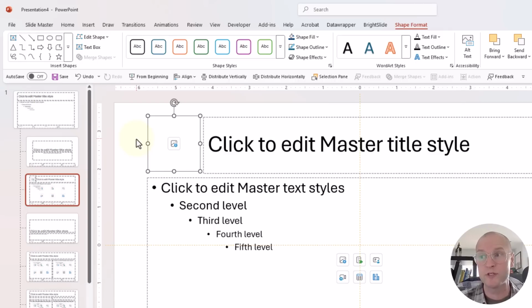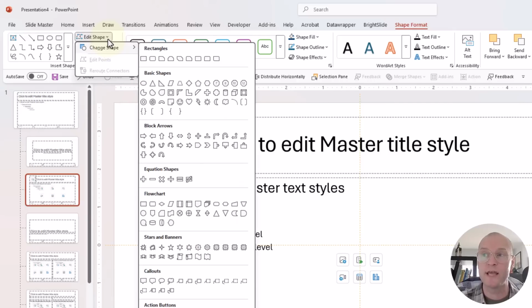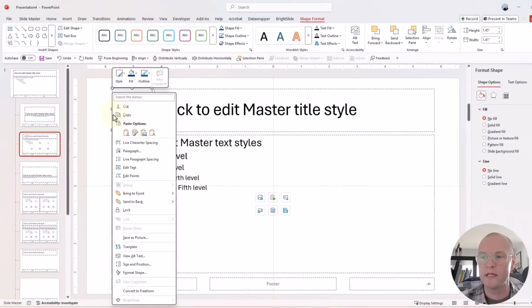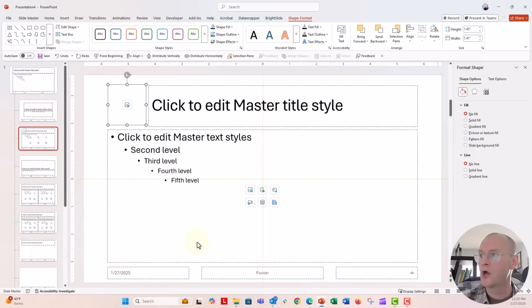Now right now it's set to a square, so all we have to do is go up to the Shape Format tab. It's already activated. Edit the shape, and then we're going to say change shape, and I'm going to go down here to the oval. And now let's see if we don't have any lines here, but if I were to right click, format the shape, and go over to the Format Shape menu under Line, you can see it says No Line.